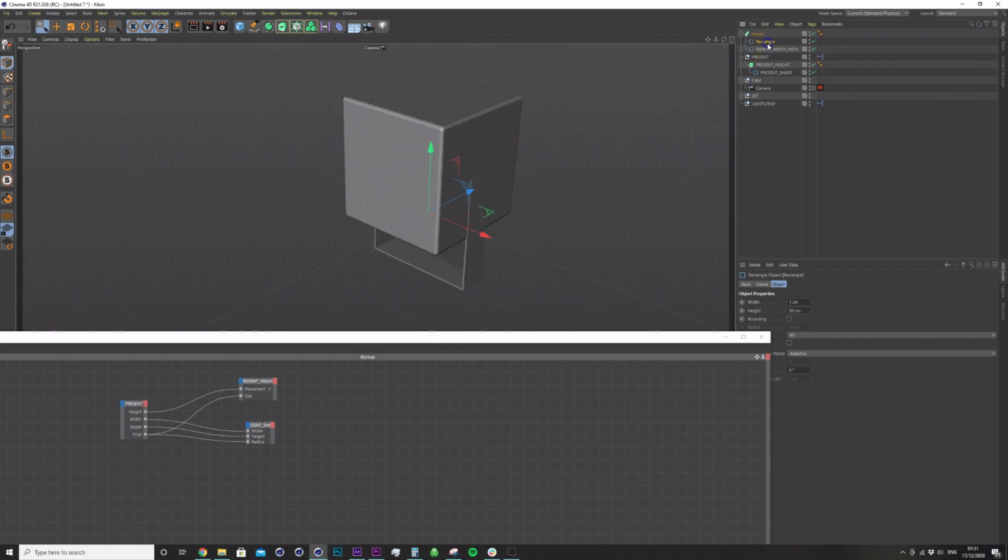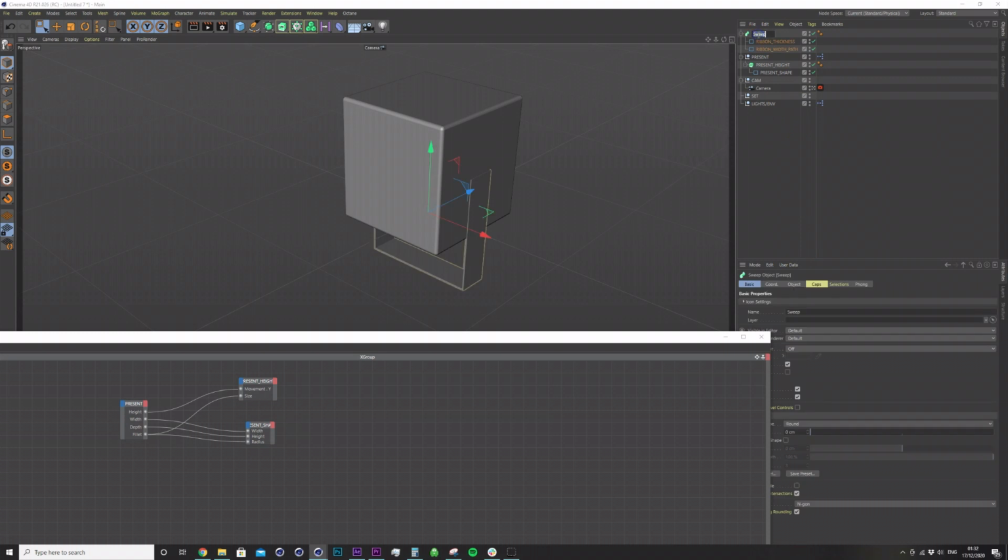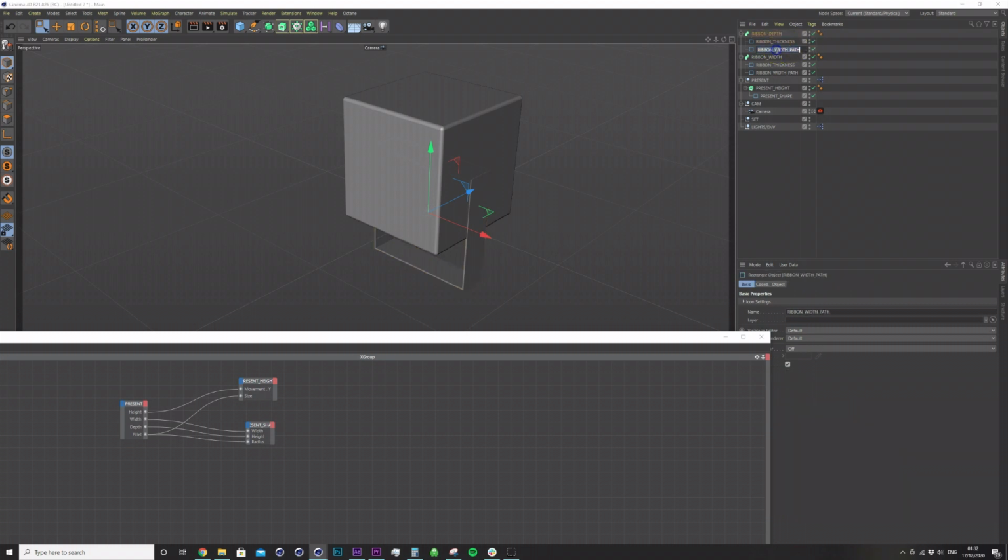Okay, so let's call this ribbon thickness, because that's what it is. And then ribbon width. Okay, we'll duplicate this, call it depth, and we'll just change the alignment of this to ZY.